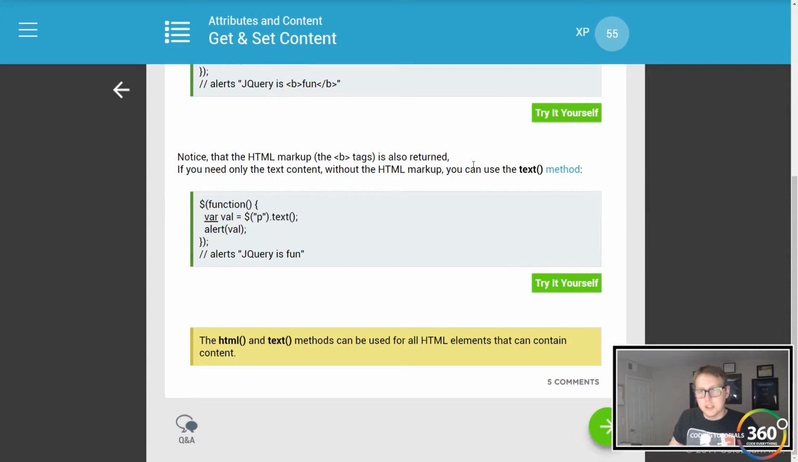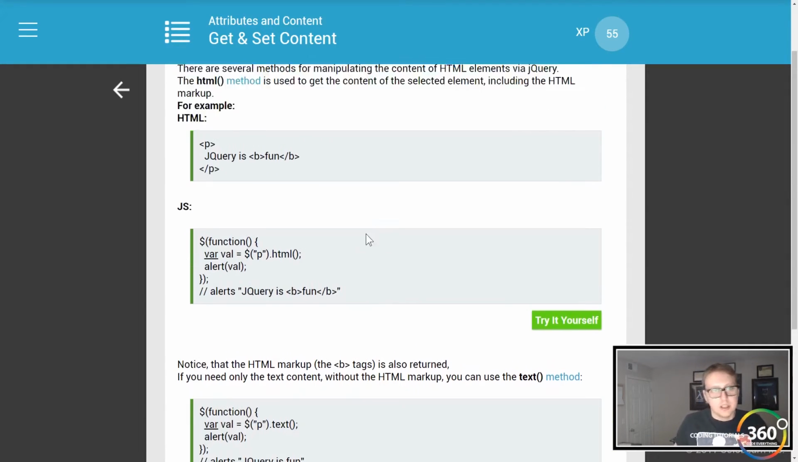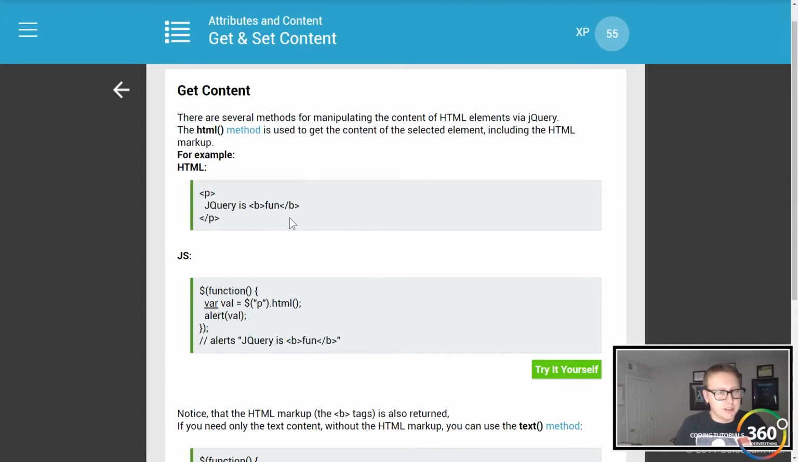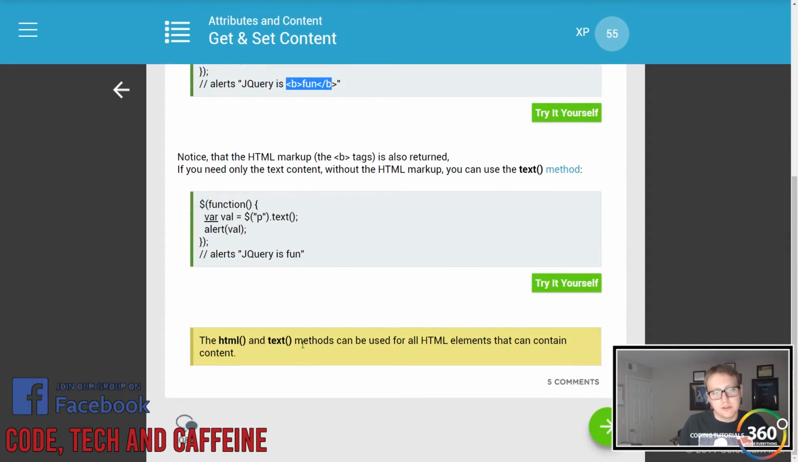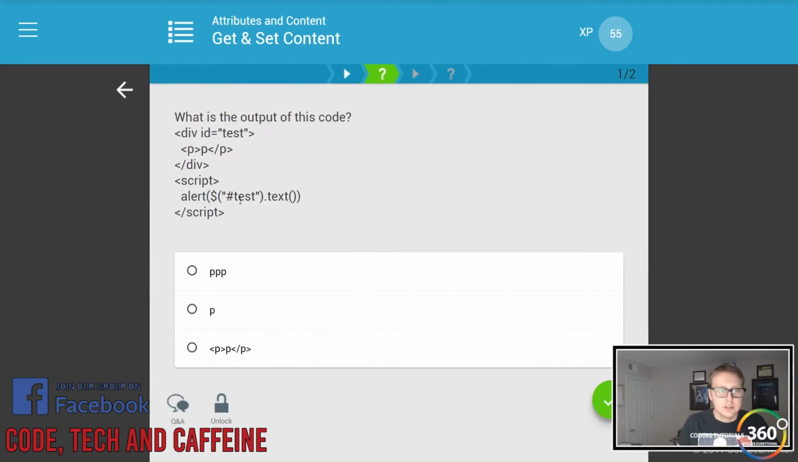Now, when you get just the text, you're only going to be getting the text of it. That's the difference between innerHTML and the text. If you get innerHTML, see how we have this word fun bolded, we're actually going to get that HTML as well, instead of just the text, which, depending on what you want to do, is slightly different. So if we got just the text here, what we'd get back is the letter P.